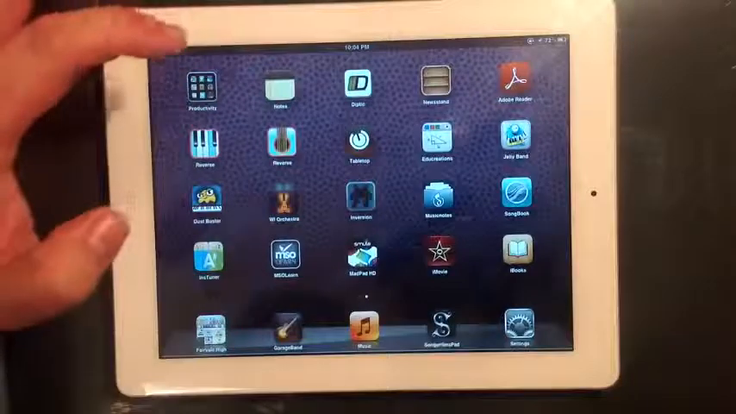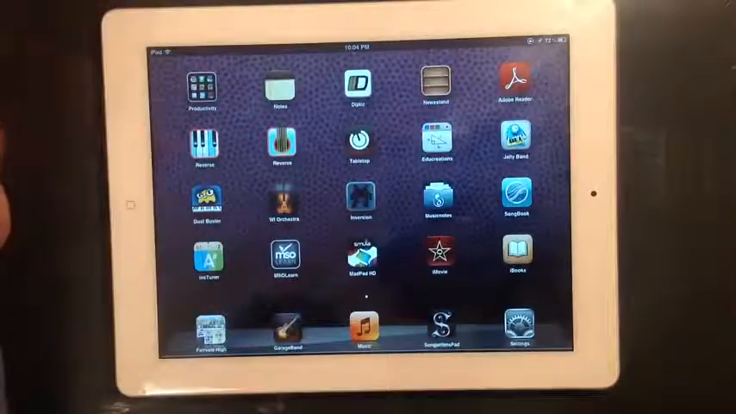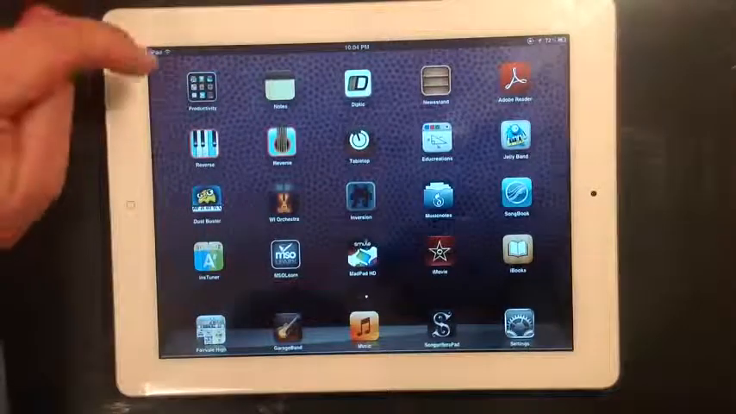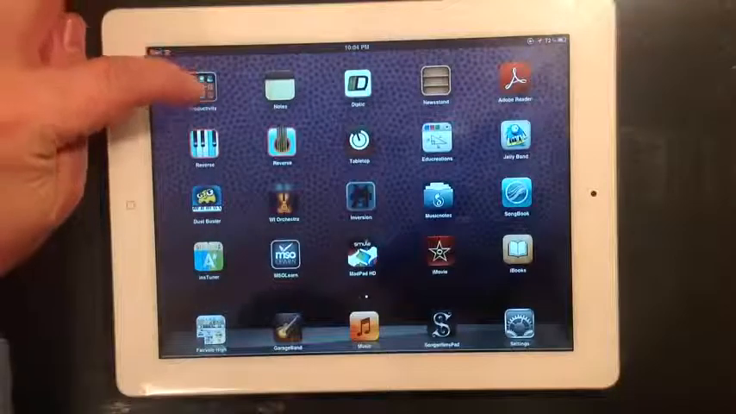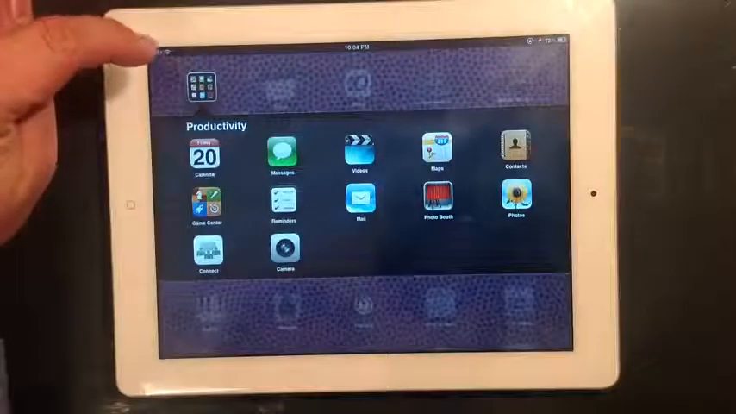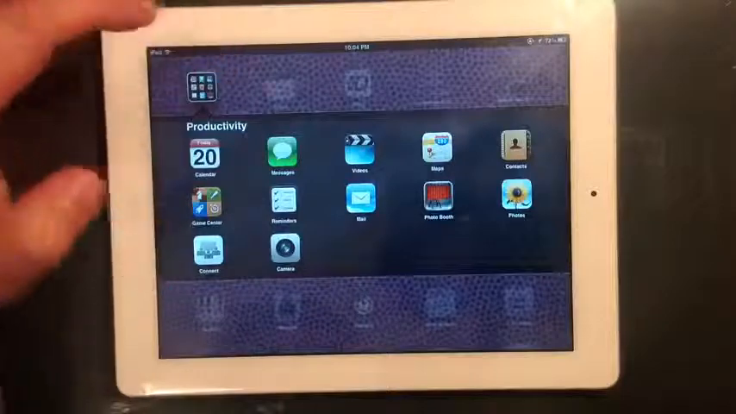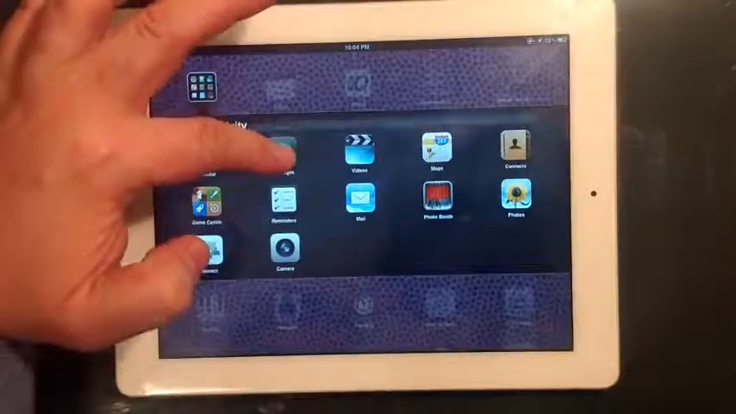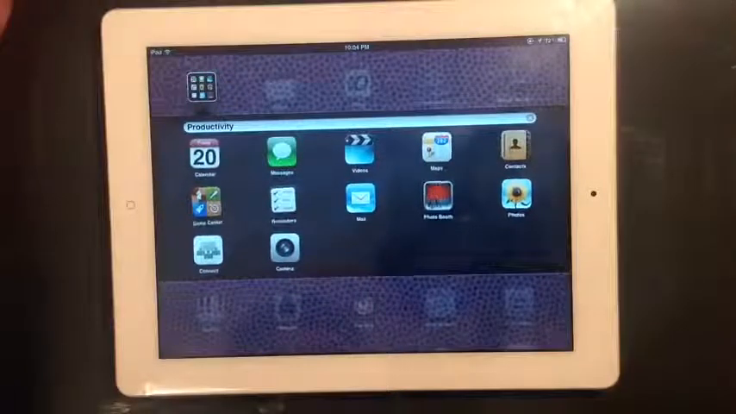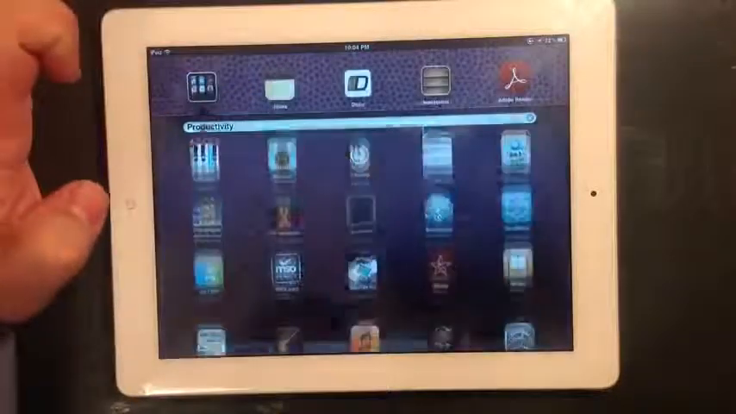So I only keep on there what I use, the main ones, plus any other ones that I might be using for a specific task. On my main screen I dump all the productivity apps that come with the system that you can't delete. If I hold that down, you'll see I can't delete all those. They're all ones from the system. So I dump those in there.